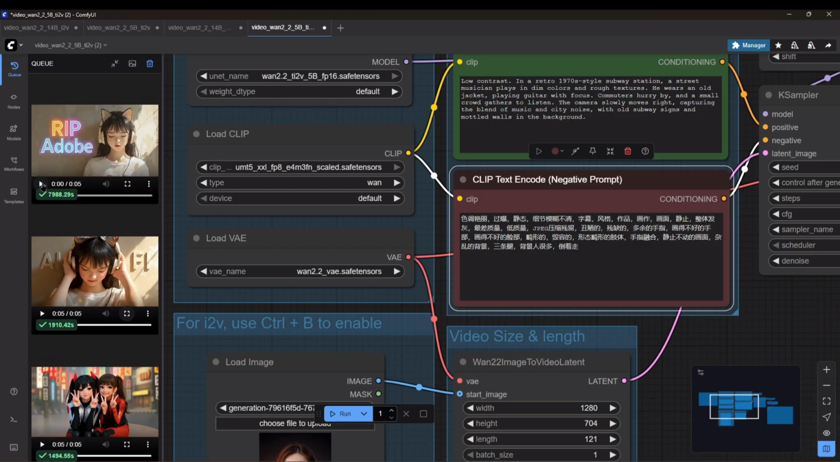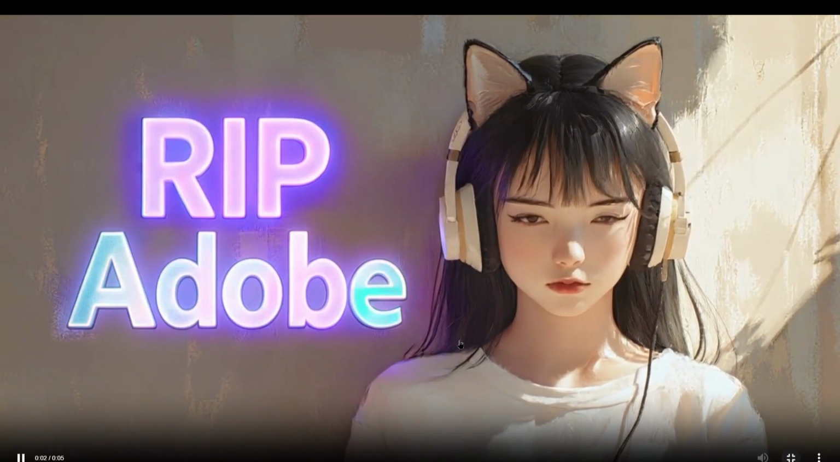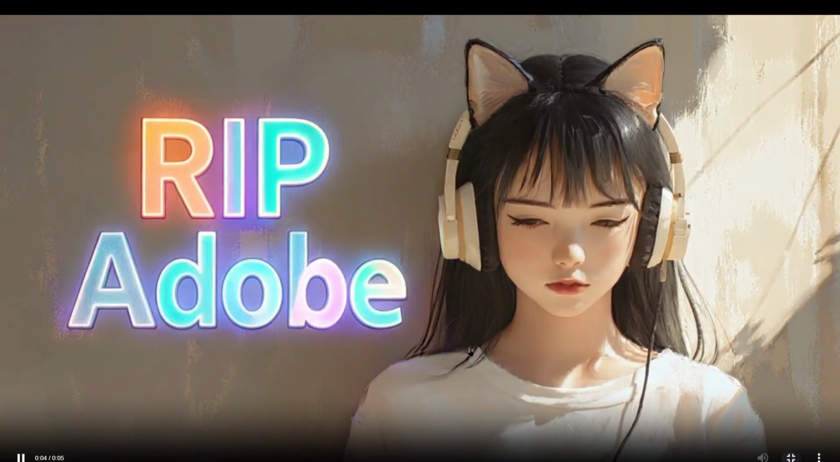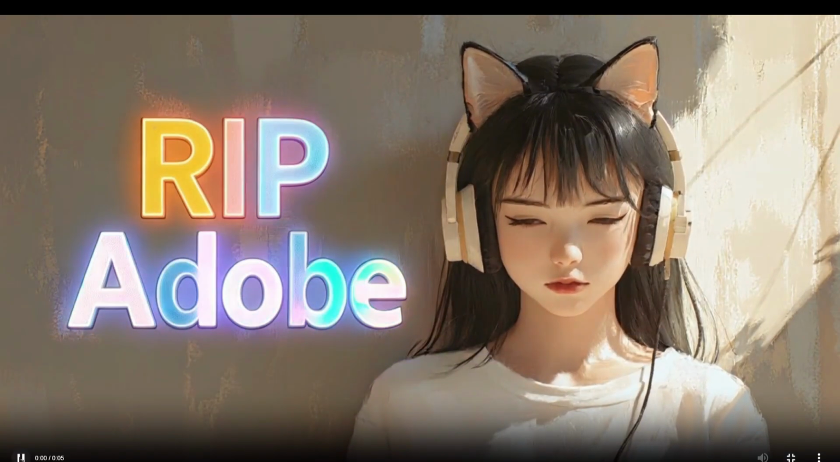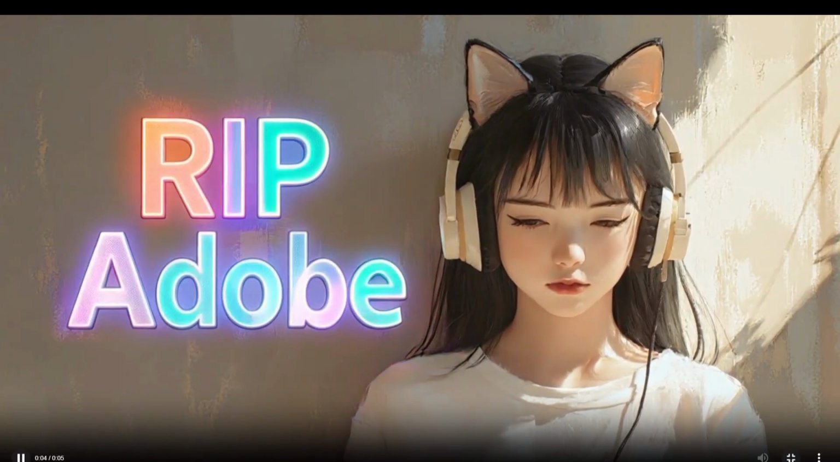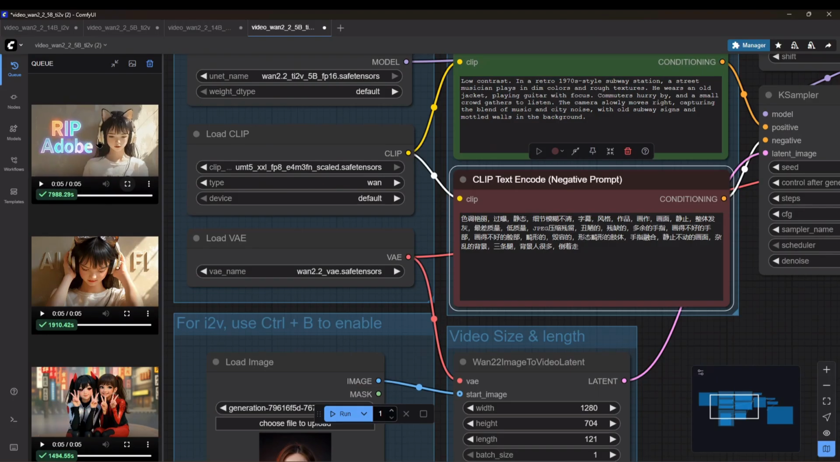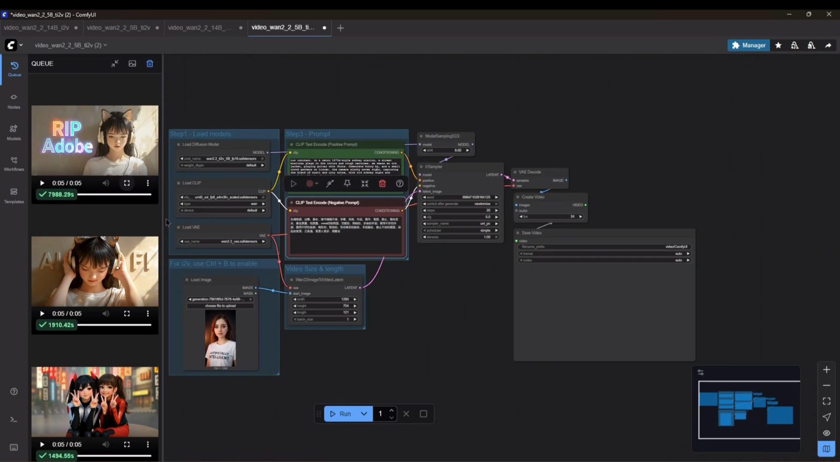This one took 7,988 seconds, and I think this is when I walked away from the computer and it went to sleep or something. But that's like over an hour. It's crazy. It's a decent result, but nothing I couldn't get from Midjourney in like 30 seconds. So, I mean, Midjourney's $60 a month for the unlimited version, but you know, I got $60 a month.